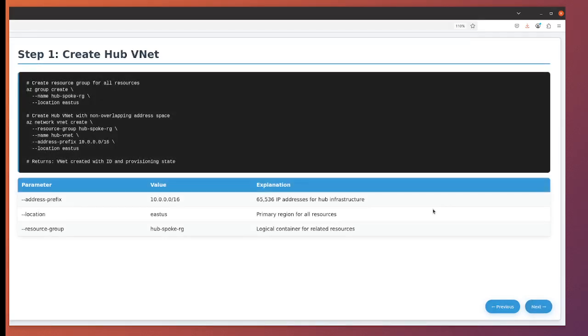Creating the hub VNet with gateway. Let's start building our solution step by step. First, we'll create the hub VNet that will house our VPN gateway. I'm using specific CIDR blocks that don't overlap. This is crucial for successful peering. The hub VNet gets a 10.0.0.0/16 address space, which provides plenty of room for subnets.